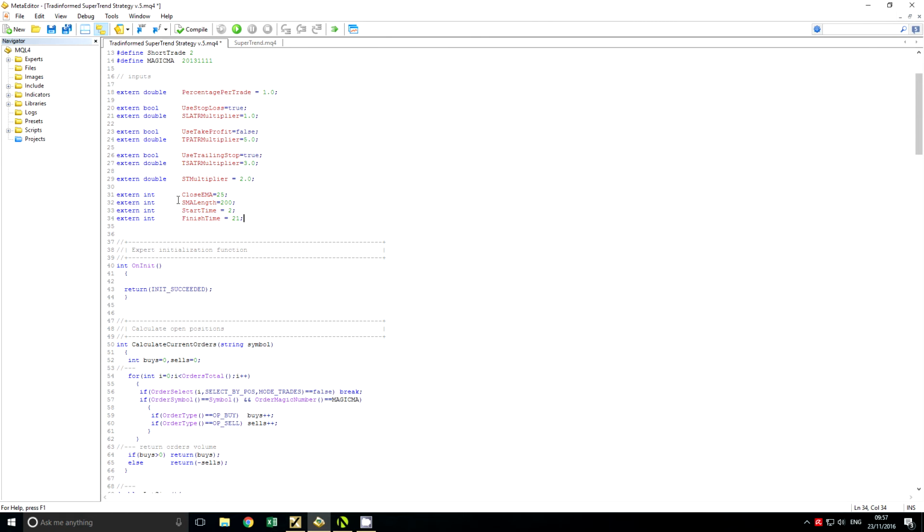Okay, we've got here the EMA and an SMA length, quite straightforward. We've also got a start and a finish time. Again, pretty straightforward. We might want to restrict the hours that our EA can operate, and this is a way that we can do that. So we've got a start time set at 2 AM, finish time at the moment set for 21, which of course is 9 PM.